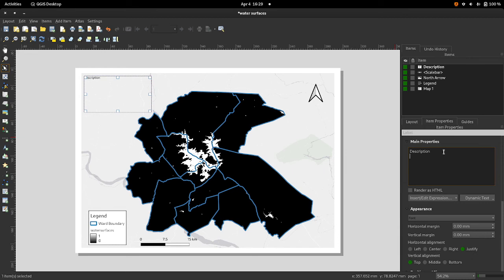And then I would say 1 represents surface water, and just to be a bit more descriptive, I would say this includes wetlands, dams and rivers.